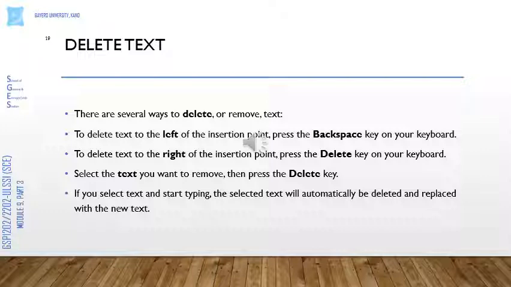Having learned how to select a text and Control copy it, we need to learn how to delete words that we don't want. There are several ways to delete or remove text. To delete text to the left of the insertion point, you can use your backspace. If I keep pressing my backspace, everything on the left hand side will keep deleting.